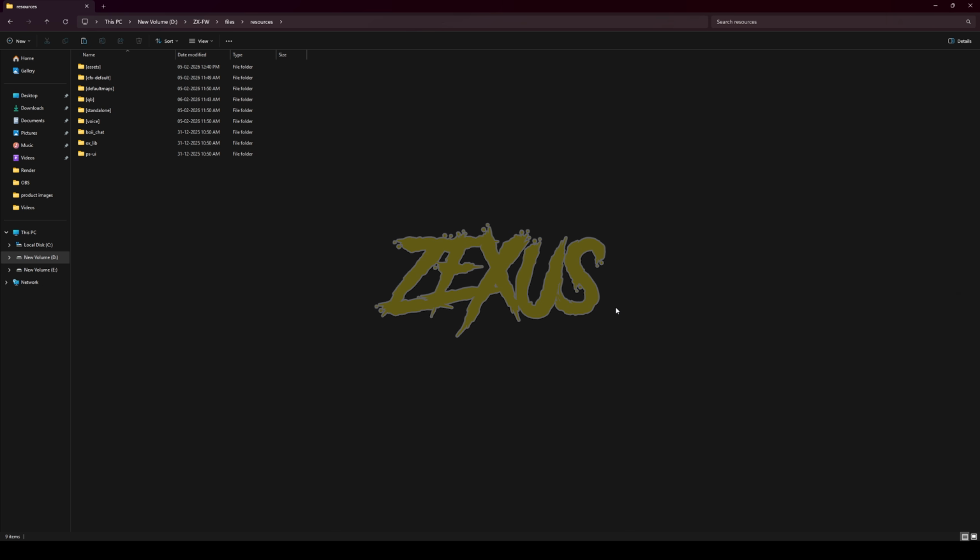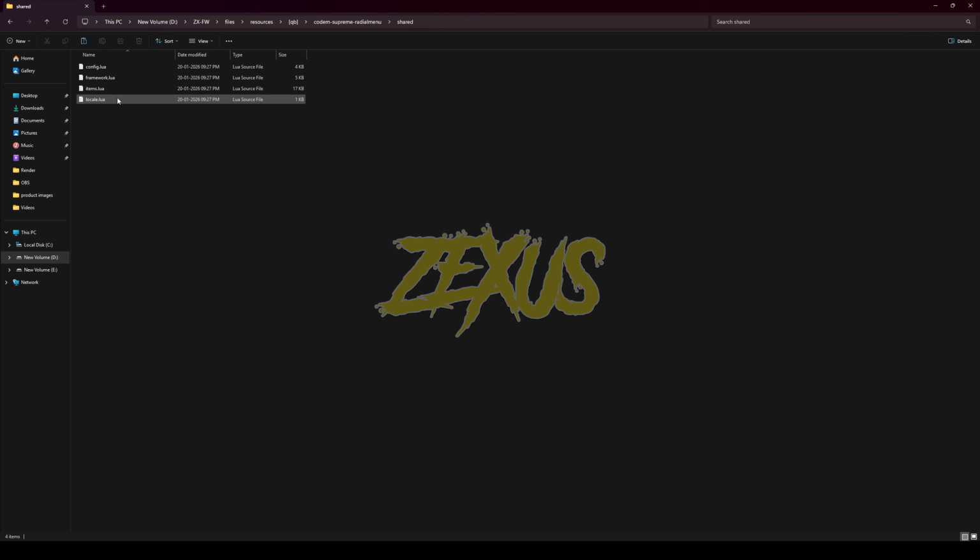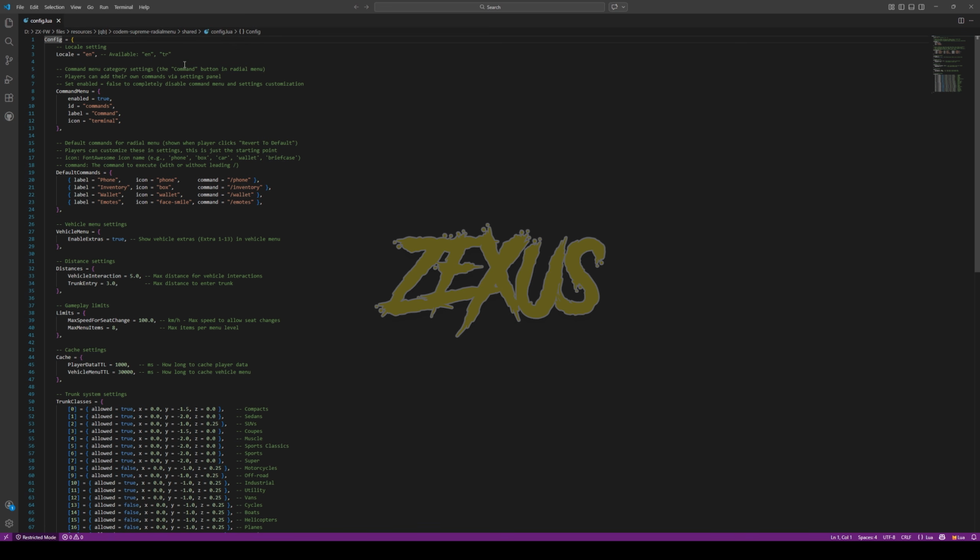After downloading it, we just need to extract the file into our FiveM resource folder. So I'll be extracting it over here, just like this. Now open the file, go to shared, then config.lua. From here we can configure the Radialmenu script according to your use.